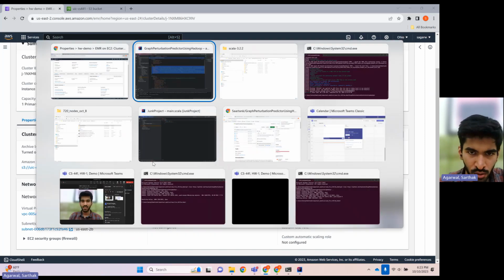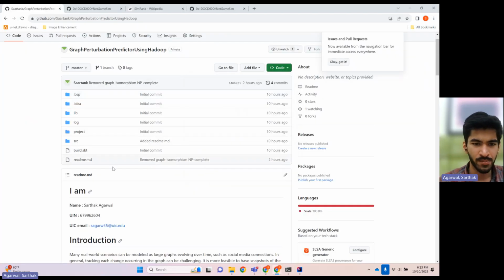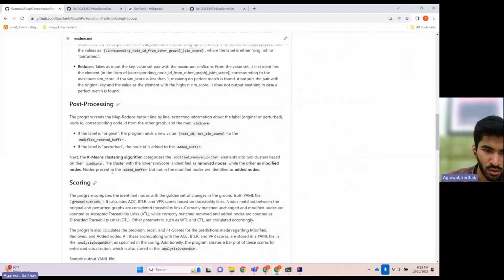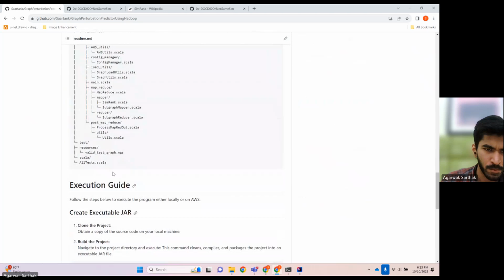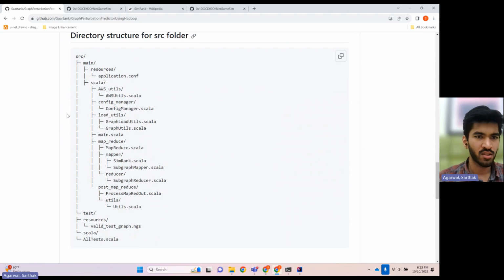Meanwhile, I can talk more about my project. First, I'll quickly go over the source directory structure. So this is my source directory structure. We have the resources package, which has the resources directory, which has the application.conf file. We have the Scala directory. The first package is AWS utils. This just has the functions required to read and write files in the S3 storage.